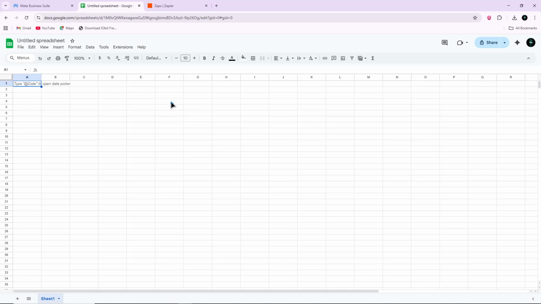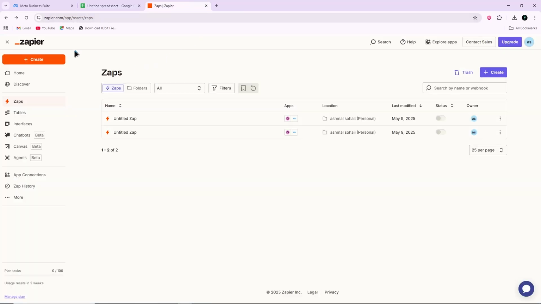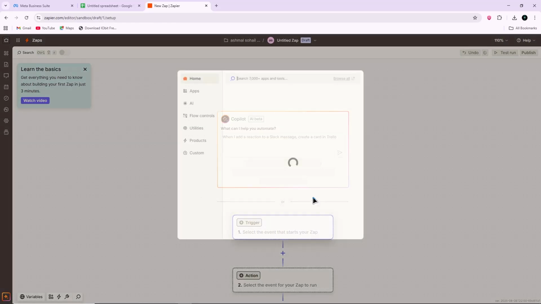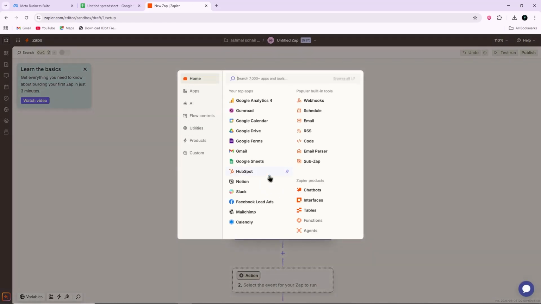To connect the two platforms, we will use a third-party automation tool such as Zapier or Make. In this example, we will use Zapier. Go to zapier.com and log in or create a free account. Click on Create Zap. For the Trigger app, search for Facebook lead ads and select it. Choose the trigger event called New Lead.